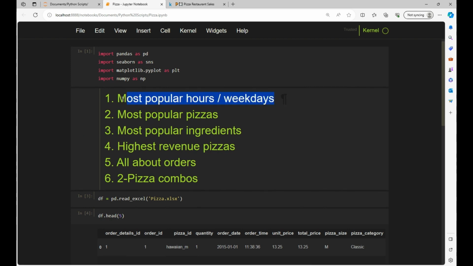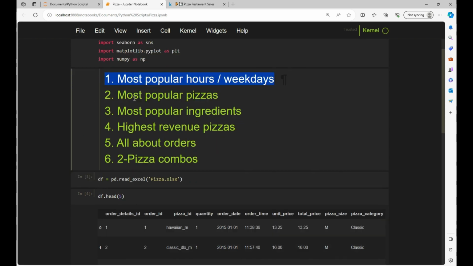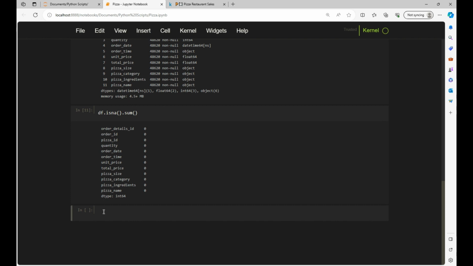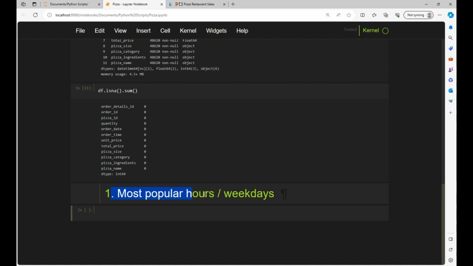So I think we can move on to the very first question, which is most popular hours and weekdays to order pizzas. Let's copy it here. I'll make this a markdown cell, not a code cell. You just select the cell and click M. Now it becomes a markdown cell. Then we put one hashtag down. So that's the biggest font we have. And we have our markup cell.